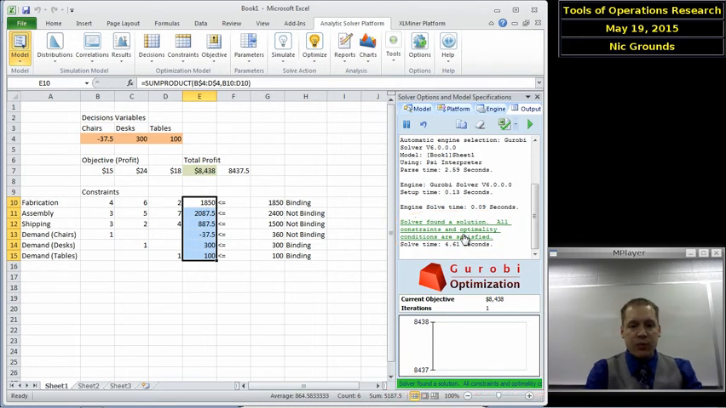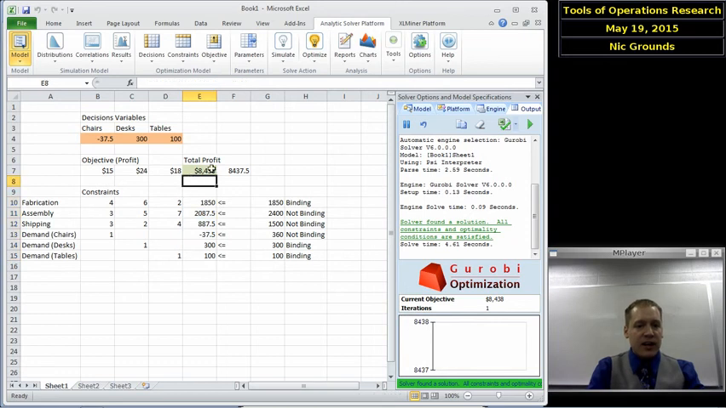Okay, so let's see what it found. Well, it actually found that the best profit is $8,438, and that's achieved by making 300 desks, like we thought, all the tables you can make, and negative chairs. Okay, well, that doesn't really make sense, unfortunately. You can't make negative chairs, which probably simply means we missed adding a constraint.